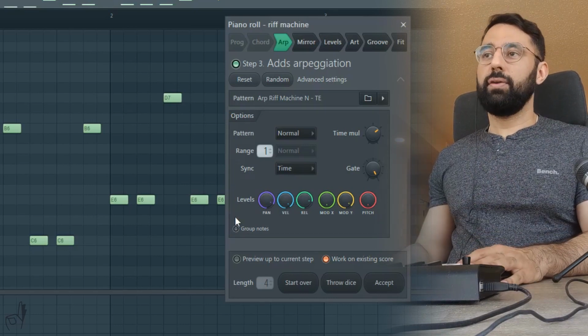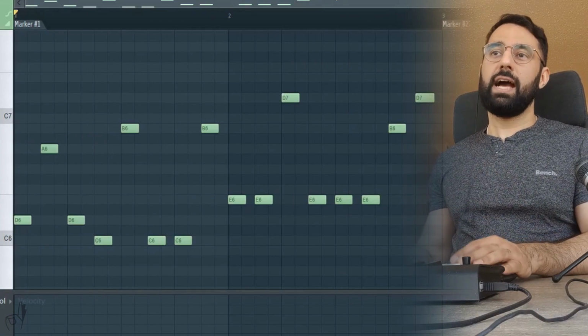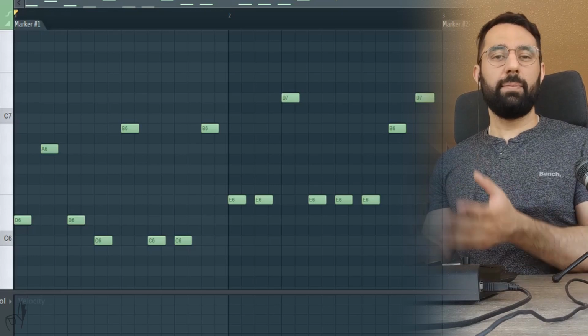So now that I have my starting point for my melody, what I'm going to do is hit accept. And now I can go in and make smaller adjustments to the actual notes themselves if I wanted to, change the timing around a little bit.